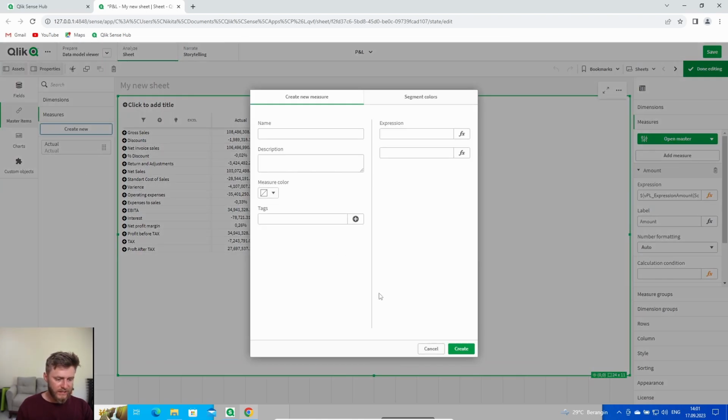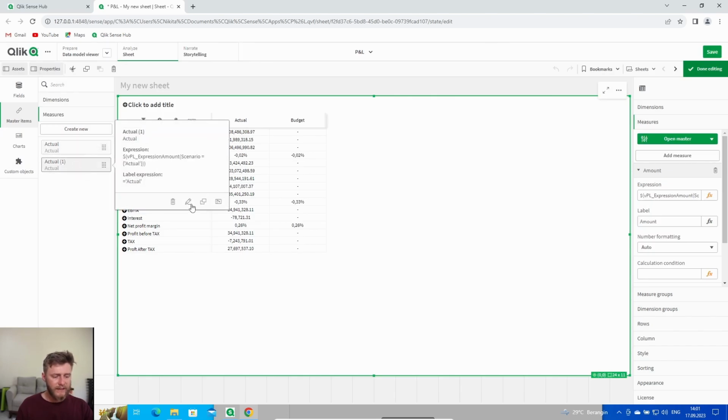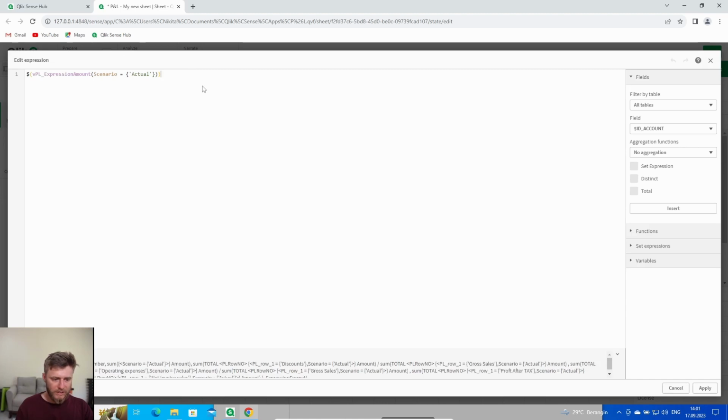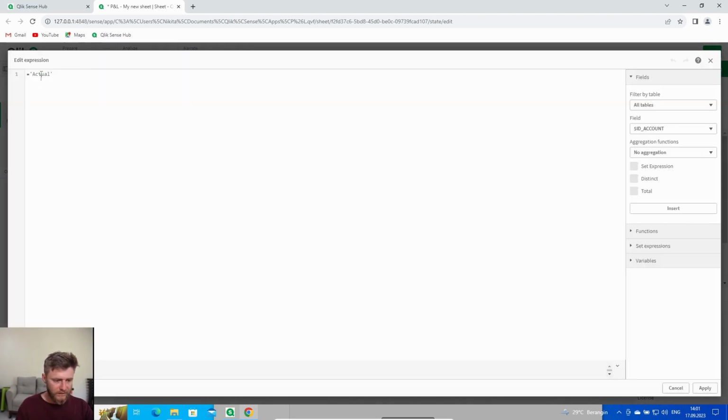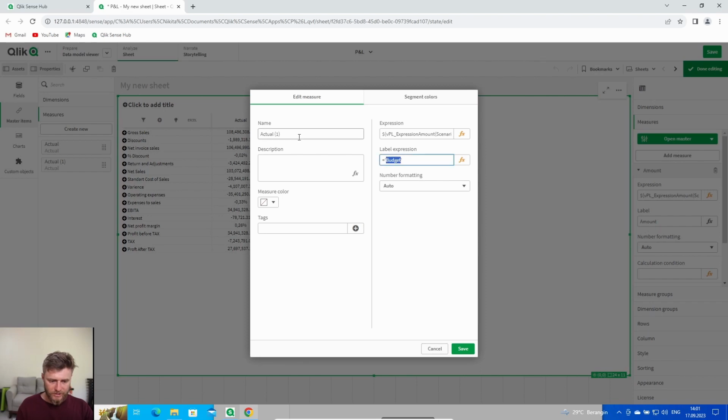And do the same. Let's duplicate and do the same with the budget. So we call it budget, and we add here the name is budget, and also change the name here.